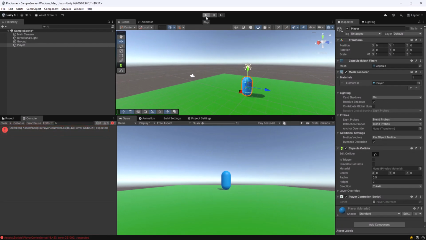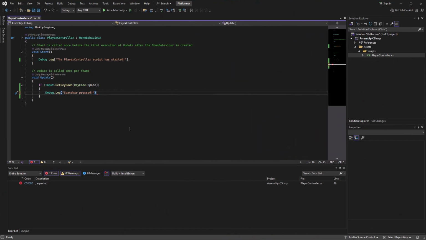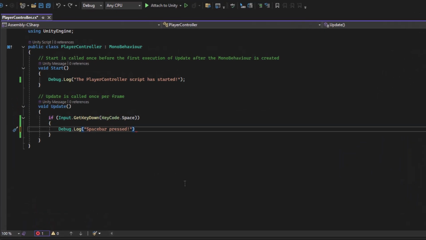Now that you know the basics of testing your scripts using the console, let's take it a step further. This time, we'll modify our script to actually interact with our game object. Instead of just logging messages to the console, we'll make the player game object move based on player input. We'll replace the update method with code that listens for keyboard inputs and moves the player accordingly. Open the player controller script in your code editor, and let's dive into the code and bring this functionality to life.